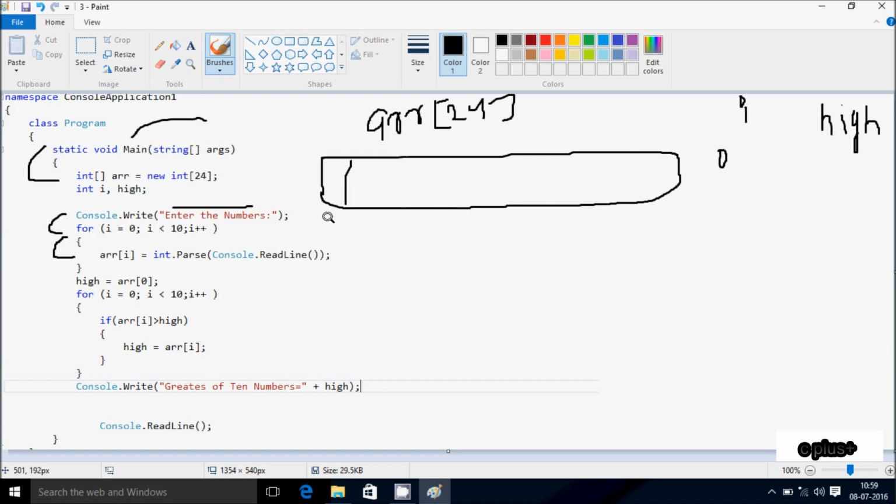Now I'm going to do the indexing. So this is the 0 index, 1, 2, 3, 4, 5, 6, 7, 8, and 9. So at arr of 0, let's enter a new element. I'm going to enter 7.